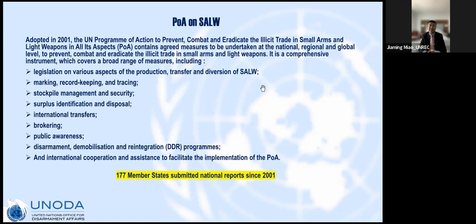So these cover more of the operational aspects, but also with regard to the transfer, regulating the trade, you have provisions in terms of international transfer, brokering. Also on the demand side, you have public awareness. Also on some cross-cutting issues, you have the disarmament, demobilization, and reintegration programs. So I think these thematic focuses really set the basis and outline the structure for national reporting, for requesting assistance. So that's why I want to lay this out so that we move forward with this structure in mind.